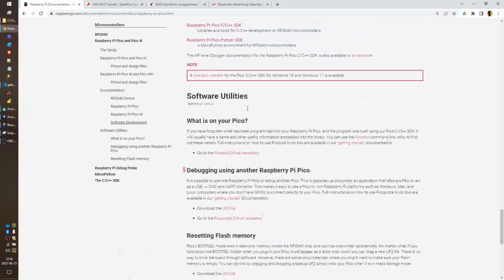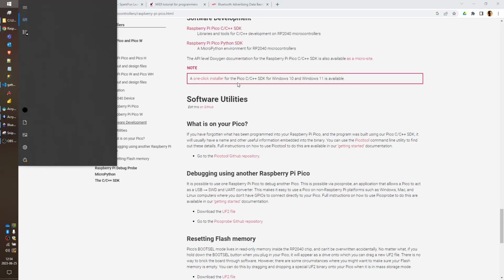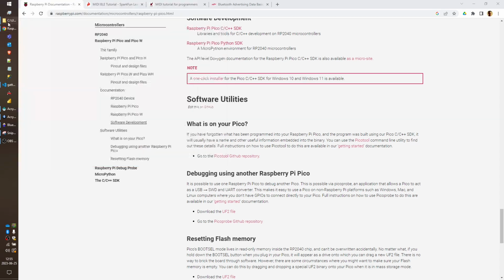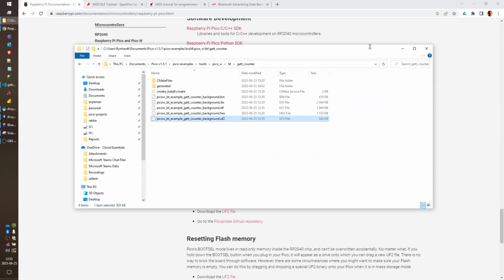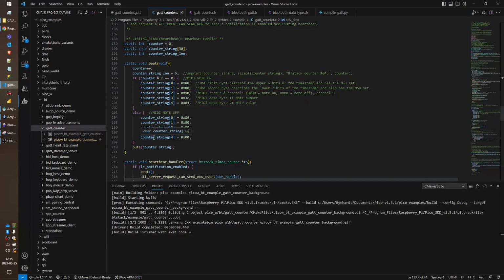I'm using the one-click installer for Windows 10 because I'm on Windows 10. You download this, install it, it creates a little environment for you for Visual Studio Code and for the Pico. And effectively what it does is it opens up your Visual Studio Code in the Pico examples folder. What that looks like is like this inside Visual Studio Code.